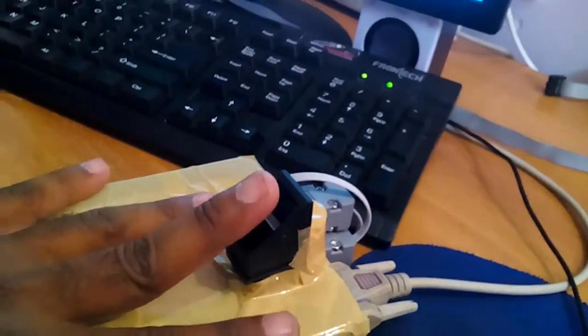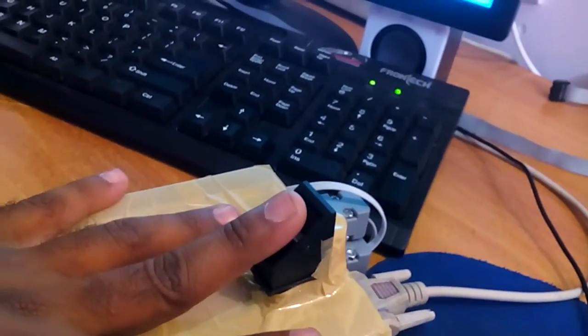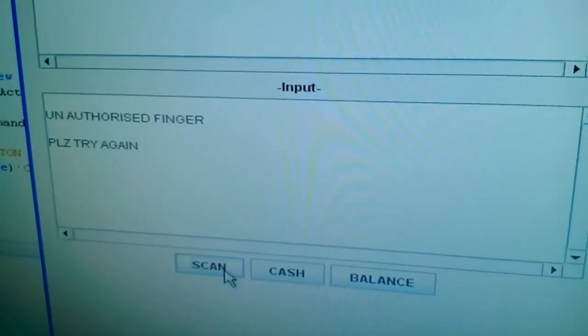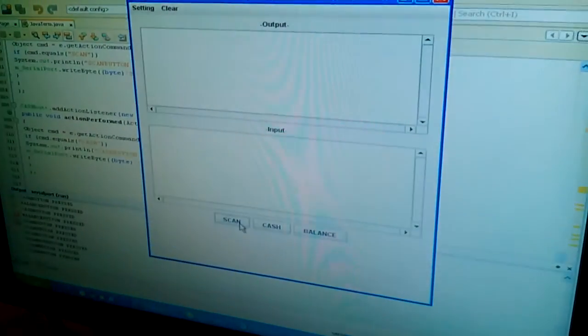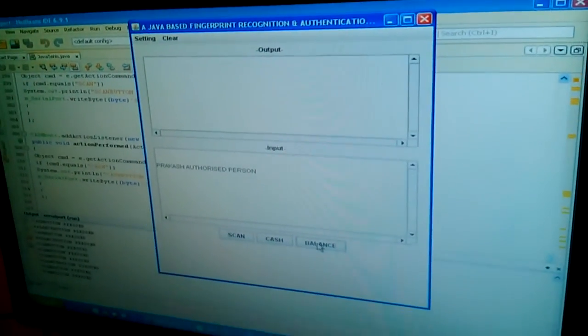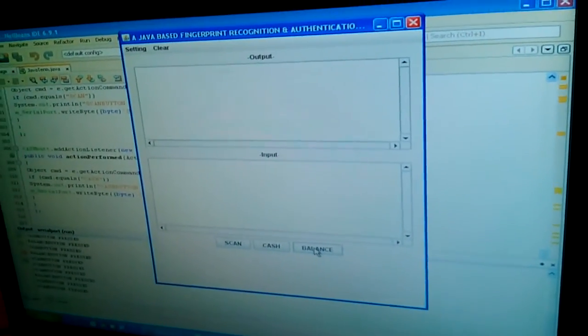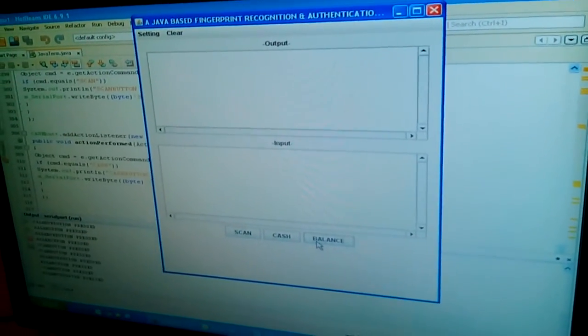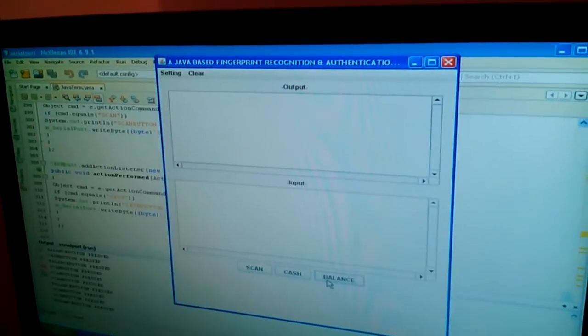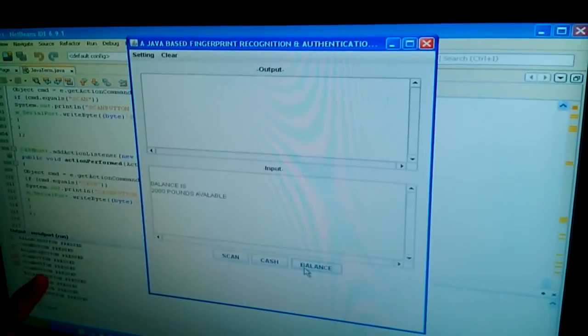So now I am going to press the scan button first. It will give you the exact person name. Okay, unauthorized finger means I have to give the perfect one. Prakash, authorized person. So now I am going to check the balance. Okay, once it is cleared, we go for the balance. All the outputs will show here in the output, and the process going on should also be displayed on the screen, in the output window. And it was showing 2000 points.